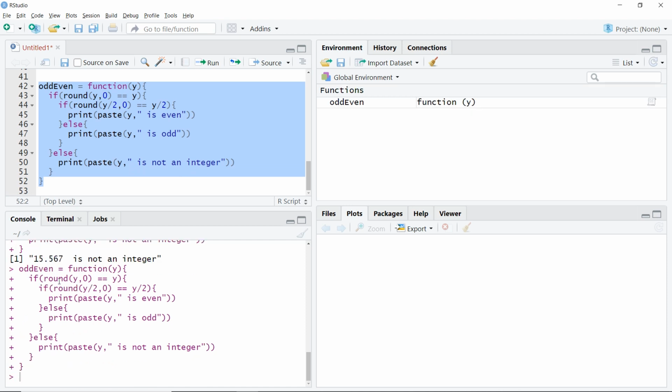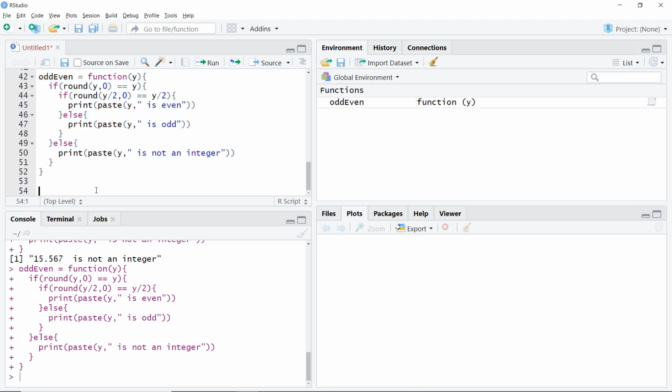Now here you can see that in our global environment they have shown that we have defined a function. The name of the function is odd even and it says function y, so we are going to take a value y. Now if I want to check whether a particular value is odd or even, all I have to do is write oddEven exactly the same way I have written it, with E capital, and then I'll open my bracket and you can see it shows me that I have to write a particular value that takes the value as y.